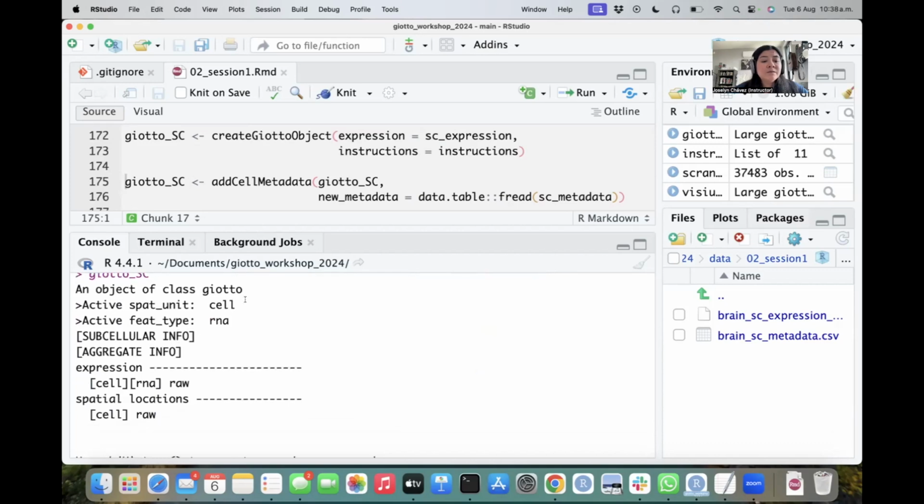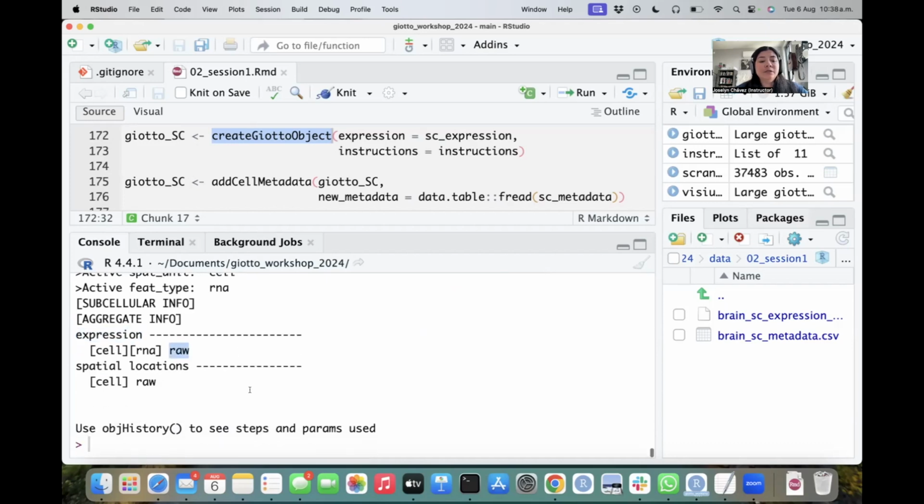So we have the spatial unit, which is at the level of the cell. Then the feature tag, I didn't specify a different one. So as default, we'll always create an RNA feature type. But when you are working with proteins, then you will need to specify that here when creating the Giotto object. Then in the expression level, it's only showing the raw expression matrix.